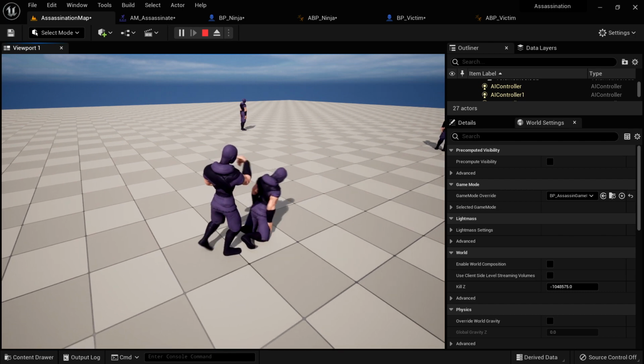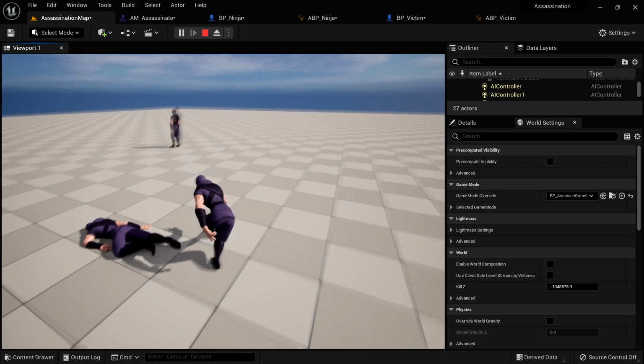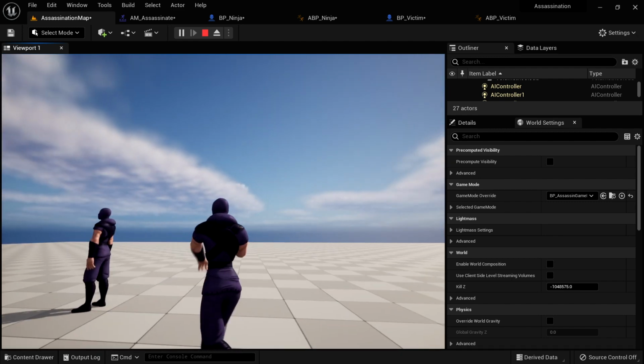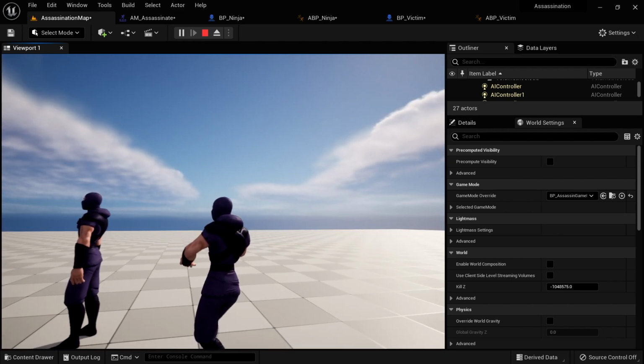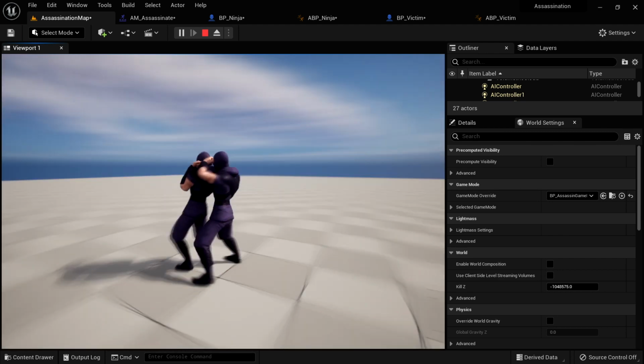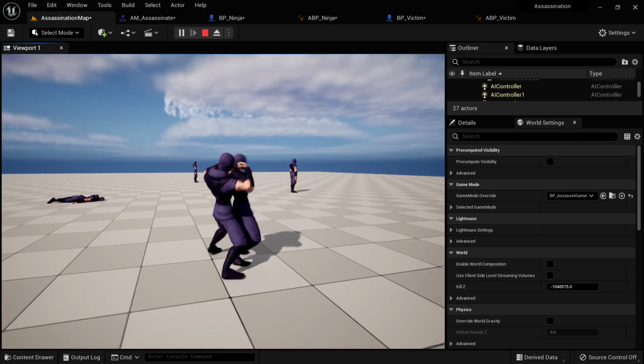All right, so I hope you enjoyed this video on motion warping, and I hope you have some ideas in your mind for how you can apply this to various areas in your game, such as walking up to a door, picking up an item, walking up to a torch and picking it up. There's really tons of possibilities when it comes to motion warping.